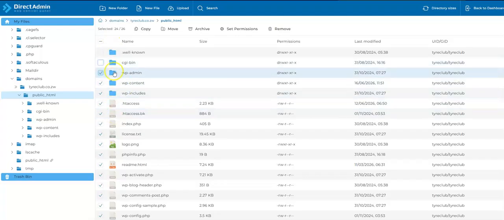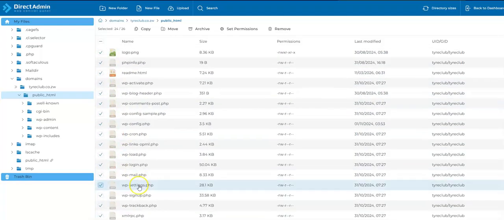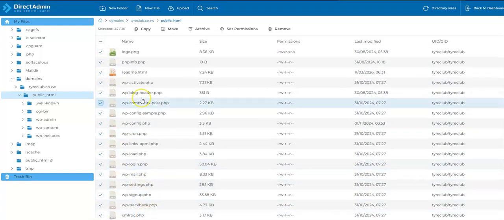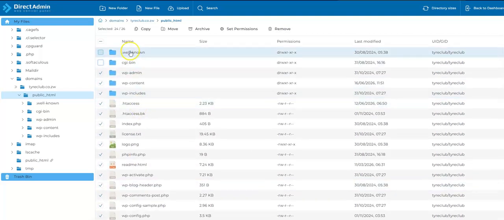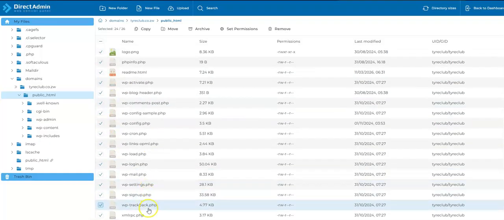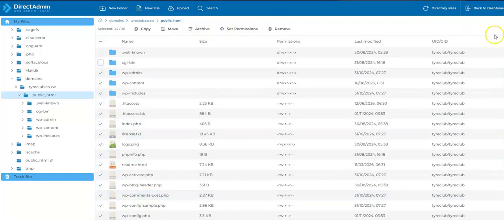Your main, if your website is a WordPress website, then you would essentially be backing up these three folders as well as the files that are listed here. So your wp-admin, wp-content, wp-includes, as well as all these other files here.